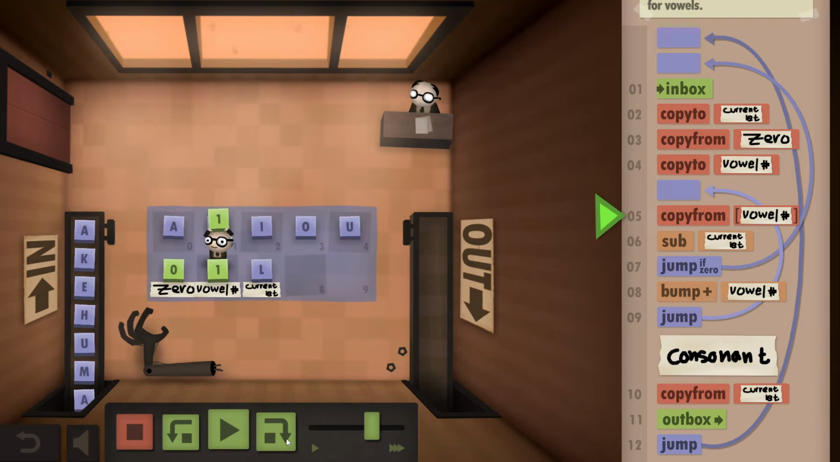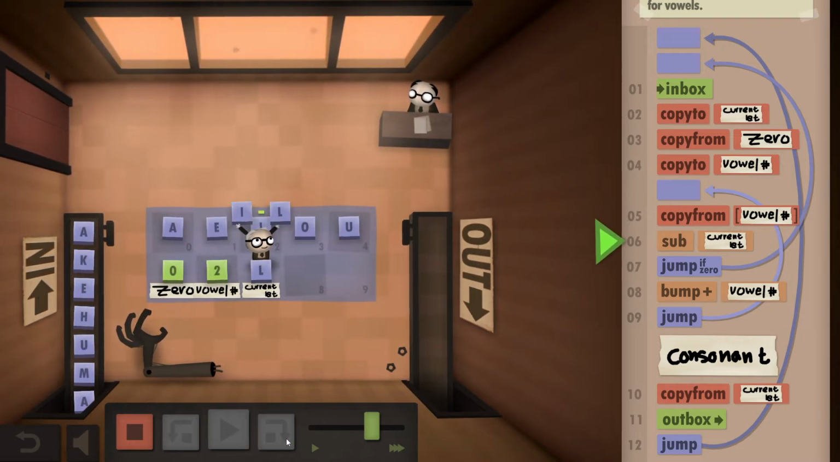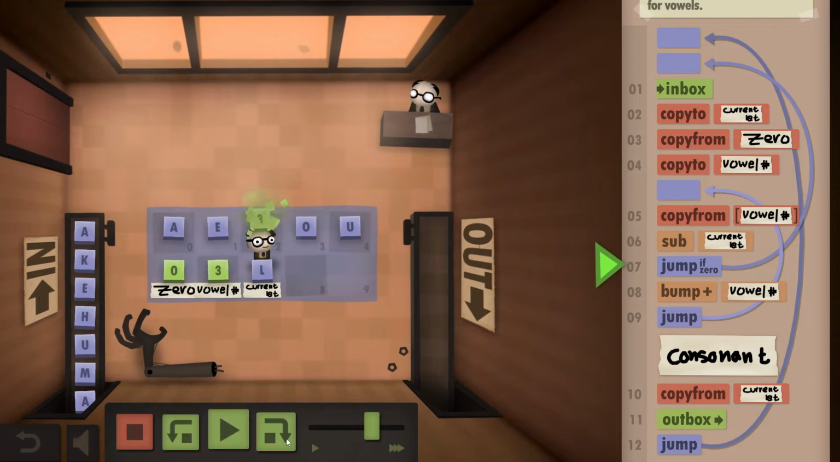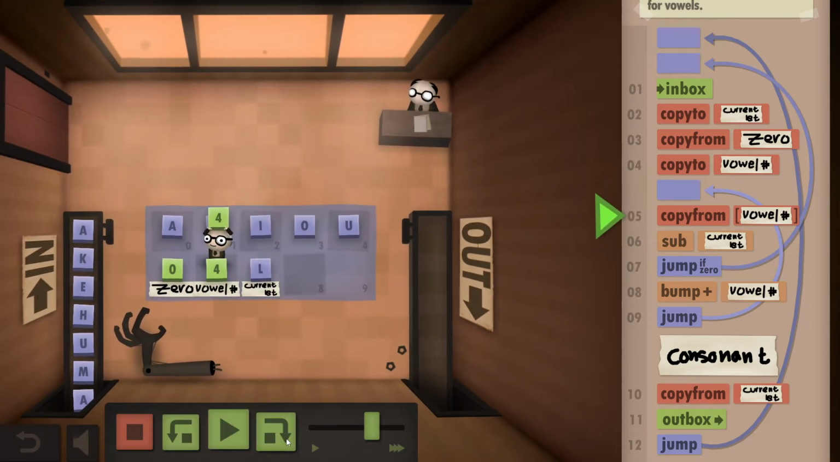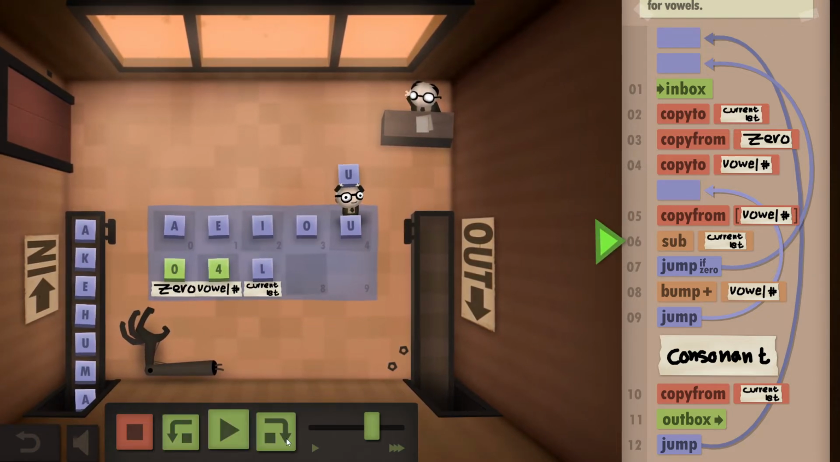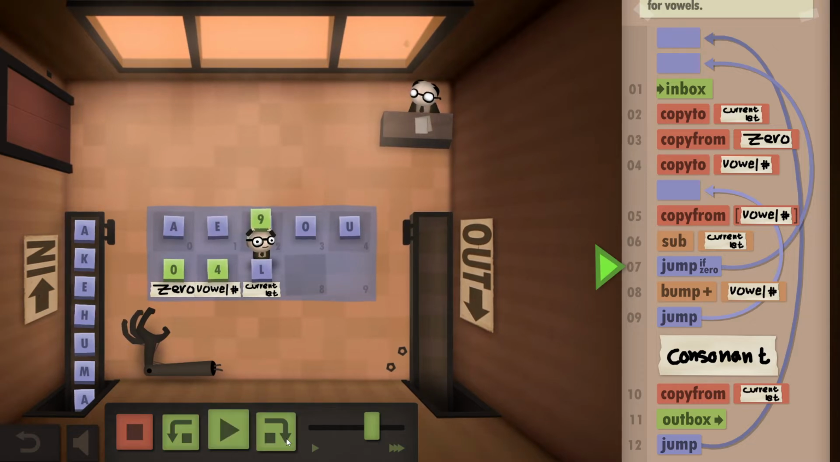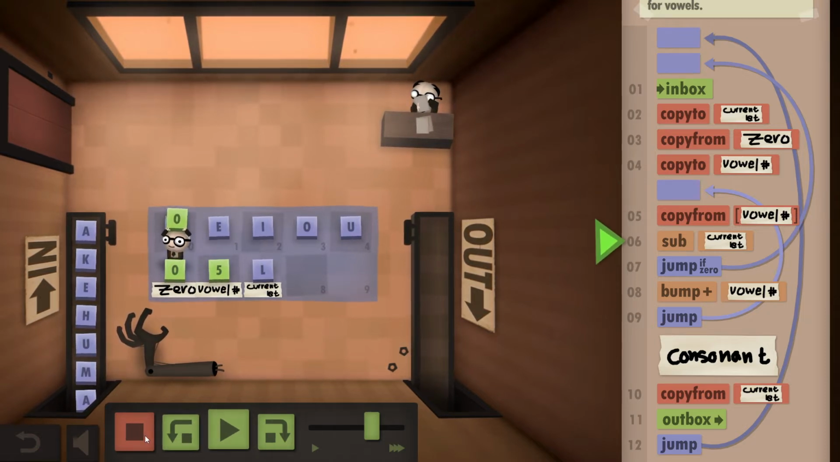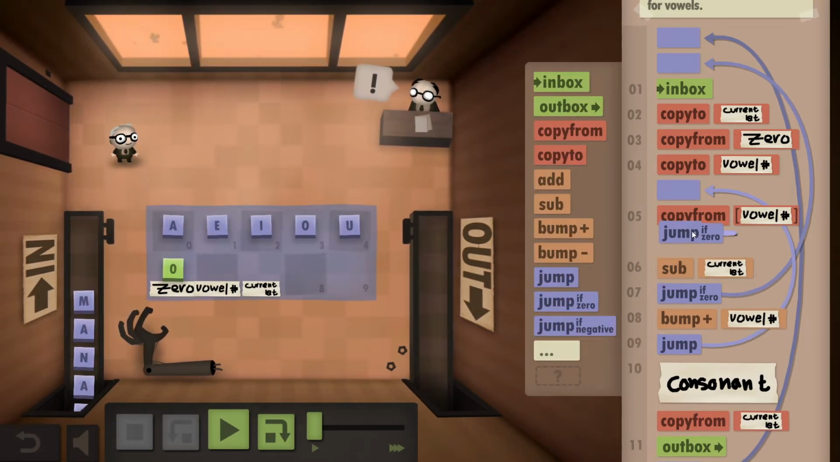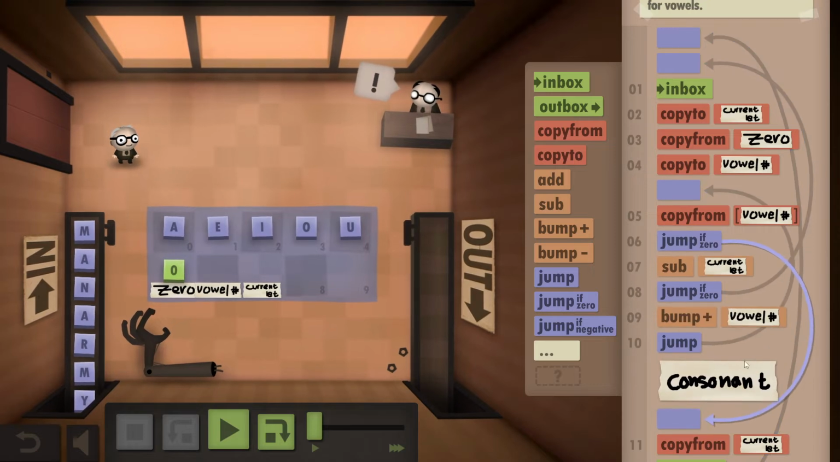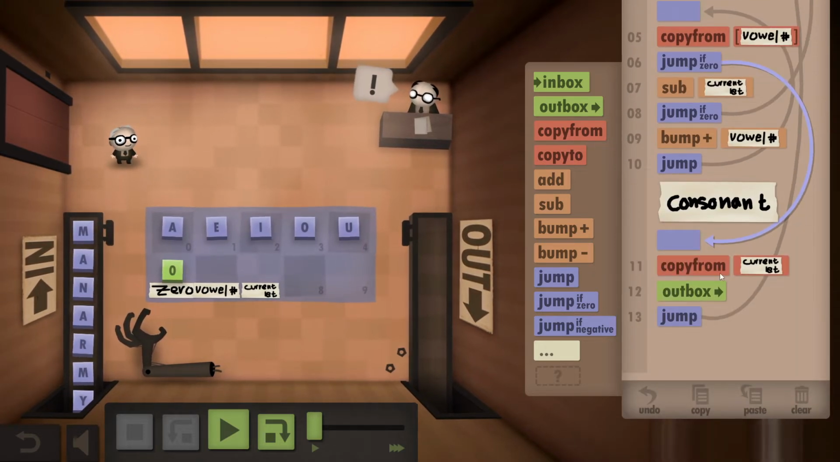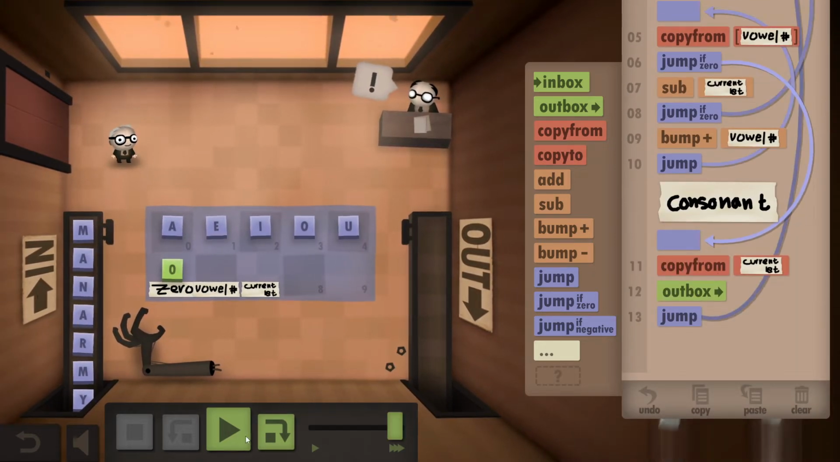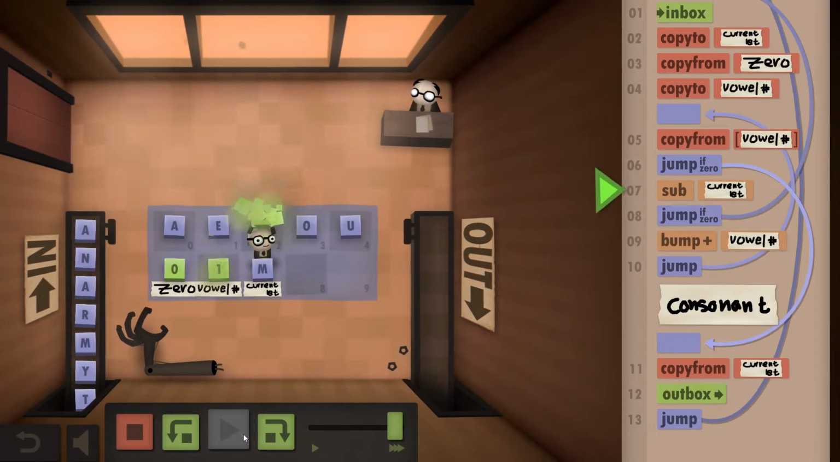Now we copy from that vowel number and we subtract. And then we copy from that vowel number and subtract, and again, and again. And then we bump the vowel number. We copy from that vowel number. But if we're holding a 0, that's where we reach the consonant stuff. So we just copy the current letter and then outbox and then jump back to the start. Alright, let's see if this works.